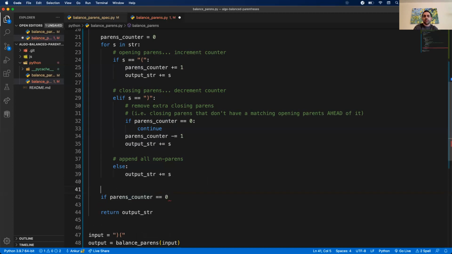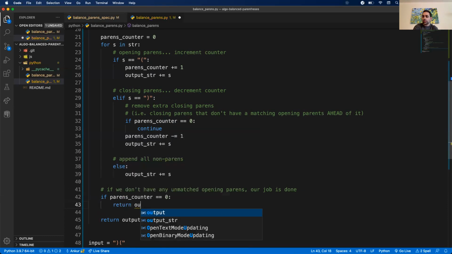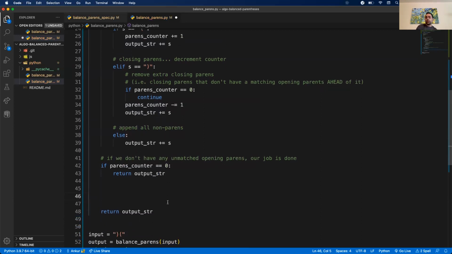Remember we're passing some of our test cases, and that's likely because we didn't have this case where we had unmatched opening parentheses. So if we don't have any unmatched opening parens, our job is done. If our parens counter is exactly equal to 0, that means we've equally matched opening and closing parentheses. We can just return our output string. However, if we don't have that, we need to do some additional work.